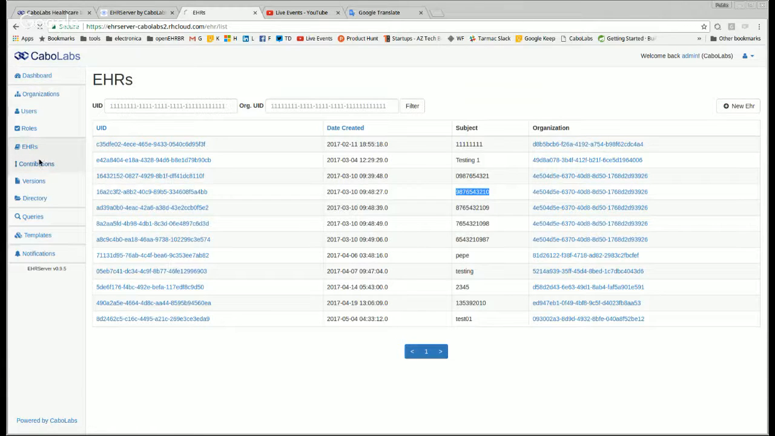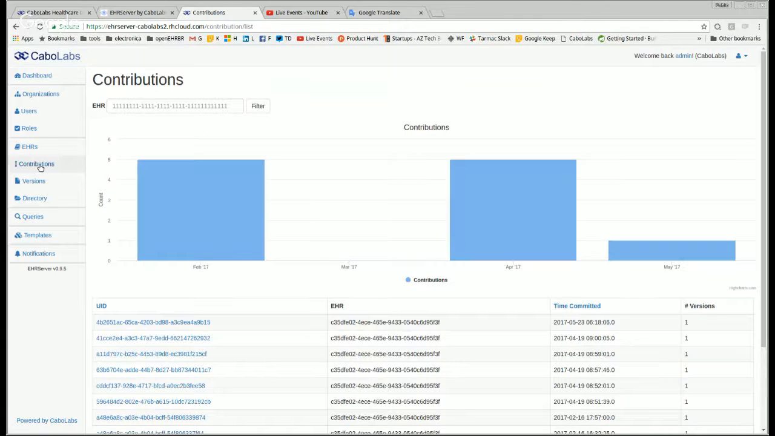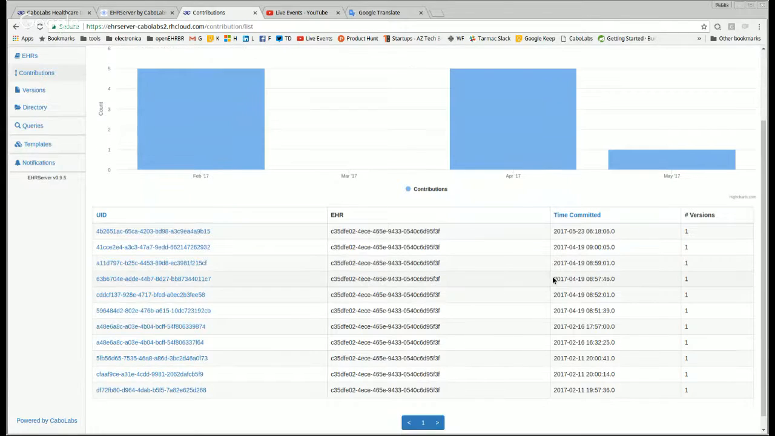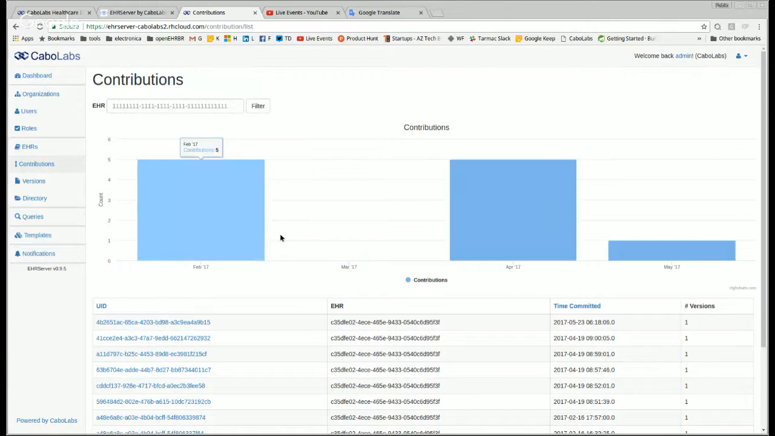It's just that. The contributions are the logs of all the changes that were done to each EHR. So when you add a new document to an EHR, that is a contribution, and you can see all the contributions here. You can see the details of each contribution, the time when those contributions were committed. This allows you to track and audit all the changes to each EHR and detect problems. Maybe someone added a document to the wrong EHR, etc. So you can detect those situations here.